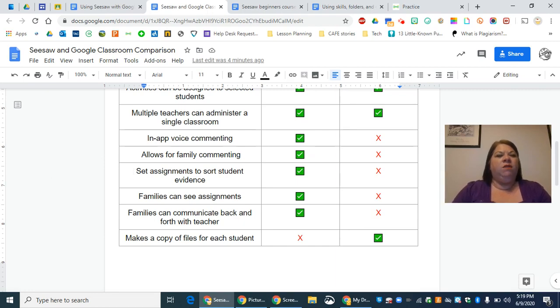In Seesaw, you can set assignments to sort student evidence by using folders, whereas in Google Classroom, it's a little more complicated. You can sort their assignments in the feed, but once you hop over to the gradebook, you can't really sort things in the gradebook. You have to create separate classes to have separate gradebooks. So those are all the advantages Seesaw has.